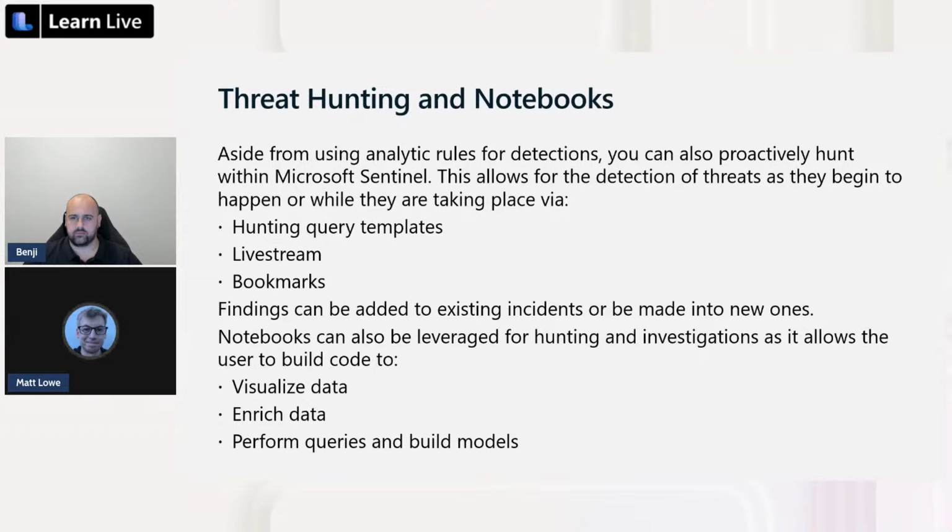Lastly, while you're hunting, you can create what we call bookmarks. So a notable event or an activity that you want to look into more, or could be a sign of malicious activity, by bookmarking it, I can save it on the side for research. I can attach it to an existing incident, or I can even make the bookmark into a new incident. So manually creating an incident based on something that I had found proactively.